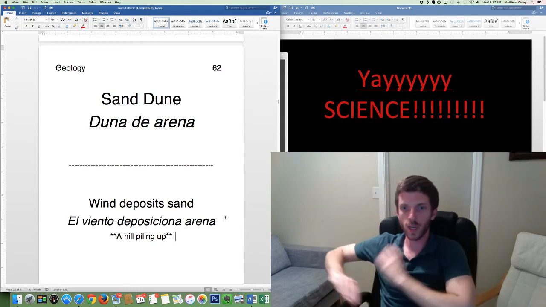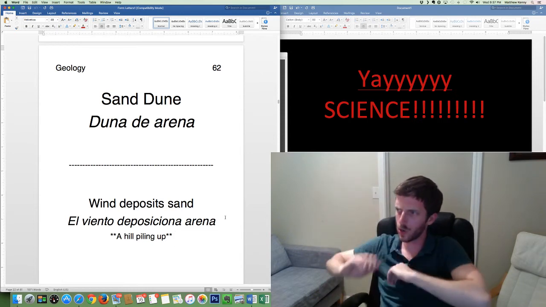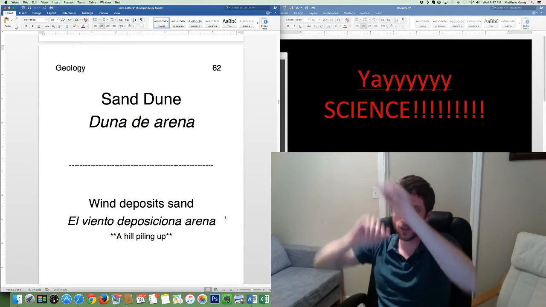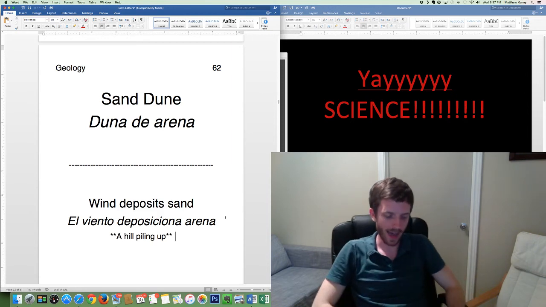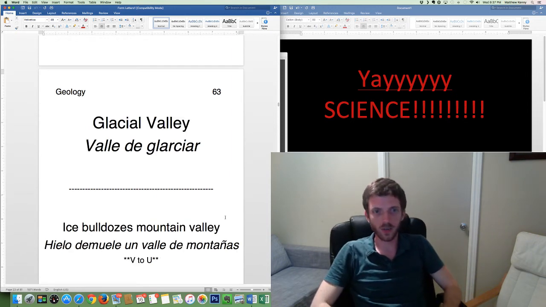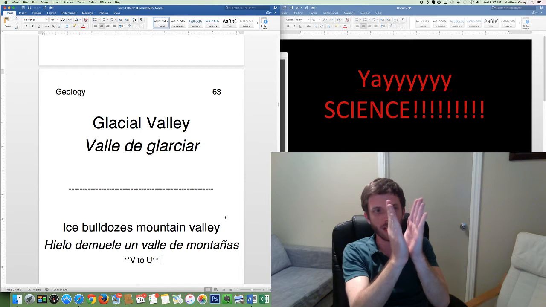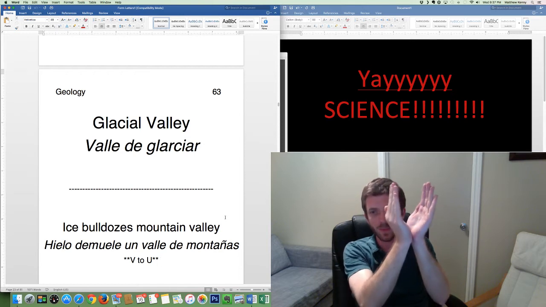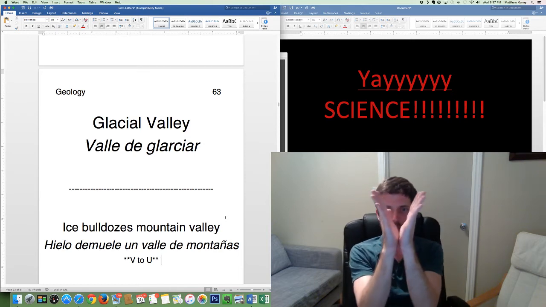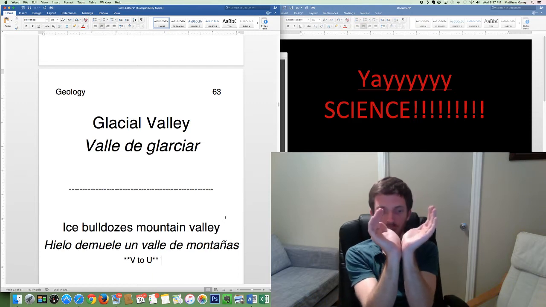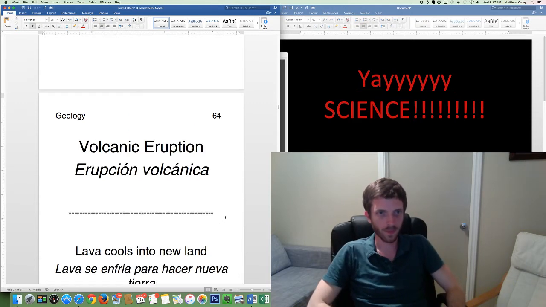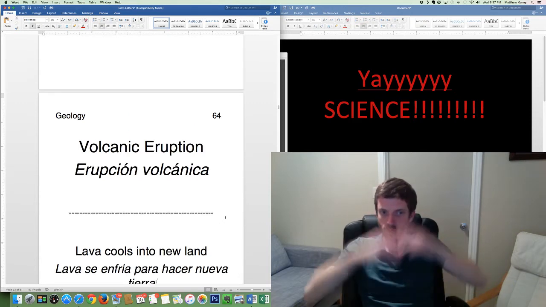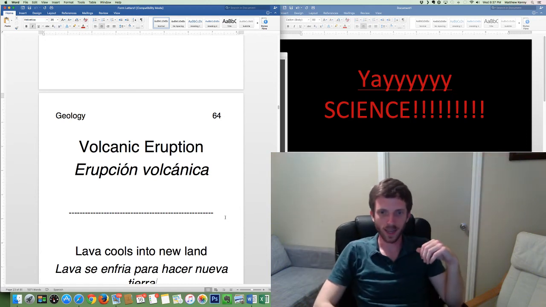Sand dune, so wind deposits sand. You're just showing the sand building up because the sand dune is like a hill or mountain out of sand. Glacial valley, so you start with just a valley between two mountains, and it's ice bulldozes mountain valley. So you start as a V, and it turns into a U shape. Volcanic eruption, lava cools into new land. It's pretty obvious, it's just an eruption.